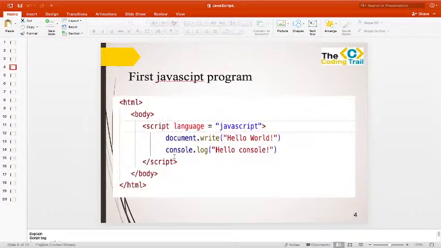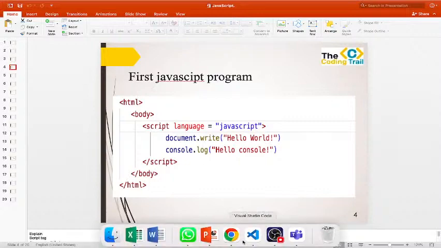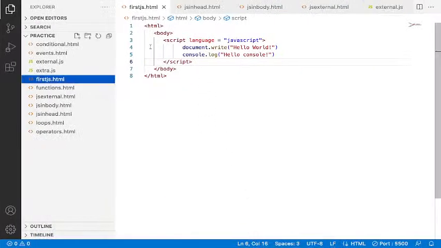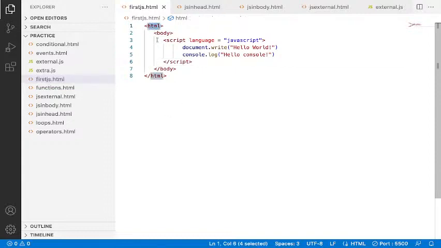Next, let's now switch to our first JavaScript program. The first JavaScript program is a simple hello world program. I'll rather show you here. See how this program looks. I told you JavaScript is closely intact with HTML.